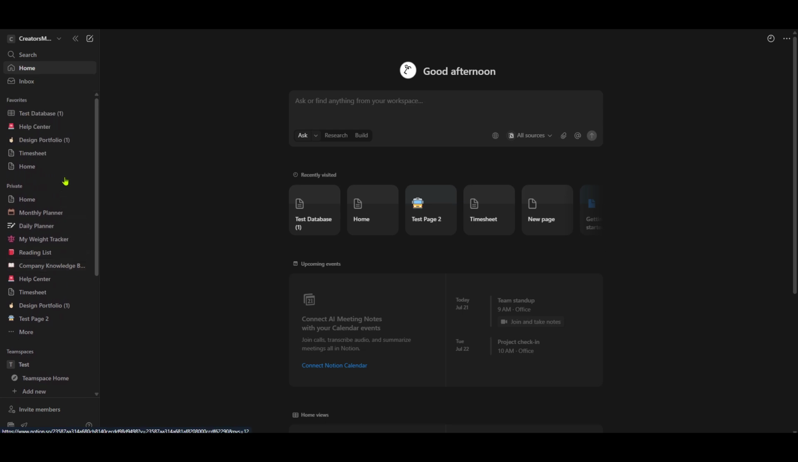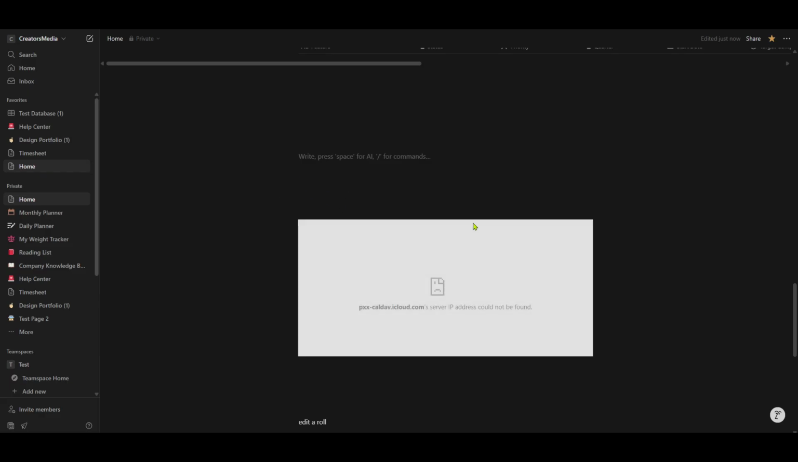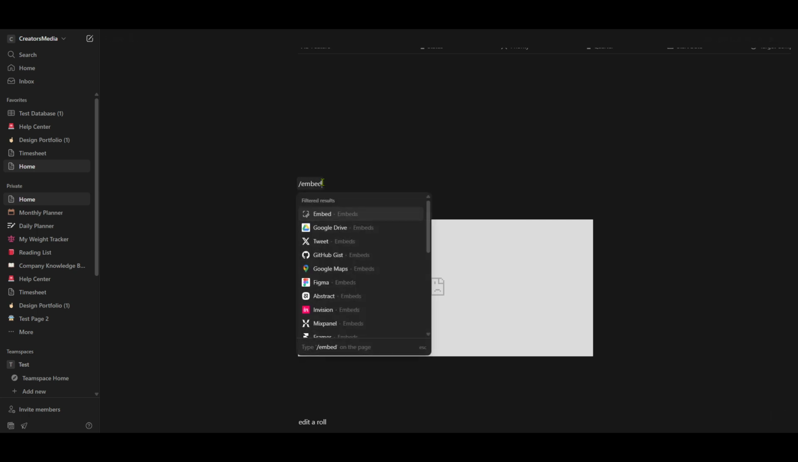On the page you've selected, type in the command embed. This command is a powerful tool in Notion, allowing you to bring in content from external sources right into your Notion page. The embed function is what you'll use to integrate your Apple Calendar with Notion seamlessly.